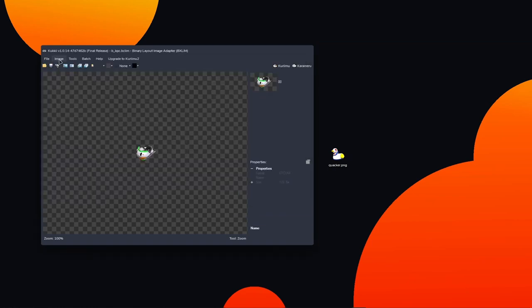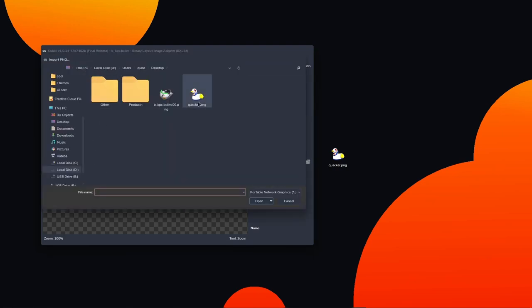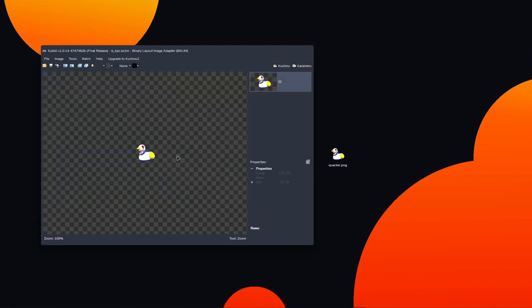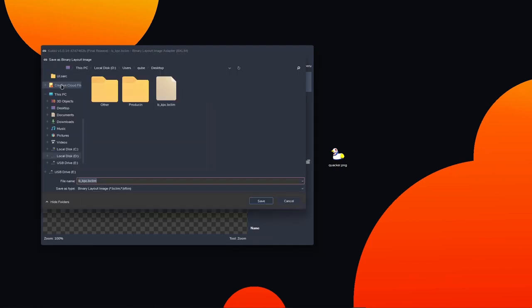Next, go to image in the top, click on it, and you'll see two options, export png and import png. We're going to be using the import png option. Click on your quacker.png, and then click on open. Now you'll see this pop-up. It has successfully replaced the clown cart, but we haven't saved it yet. Next, click on file again, and then click on save as. You can also press F12 for this.